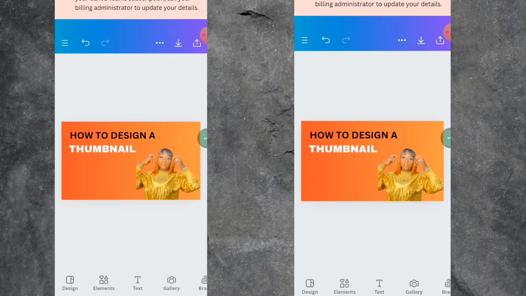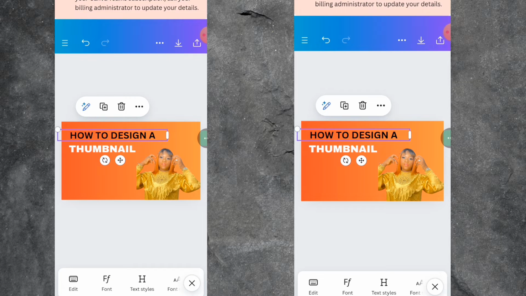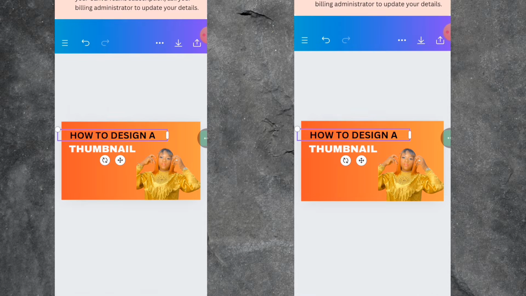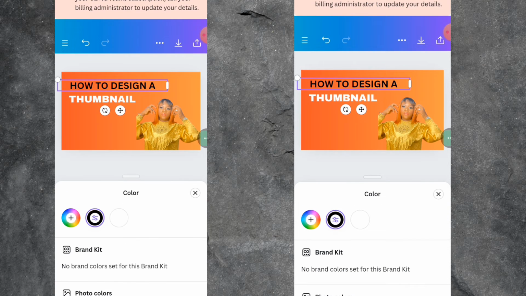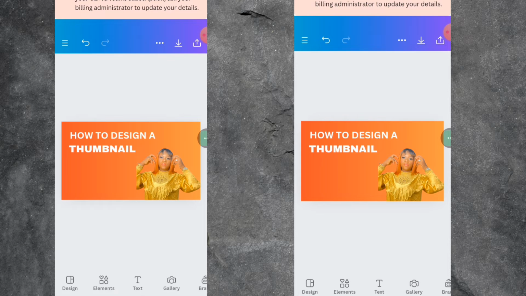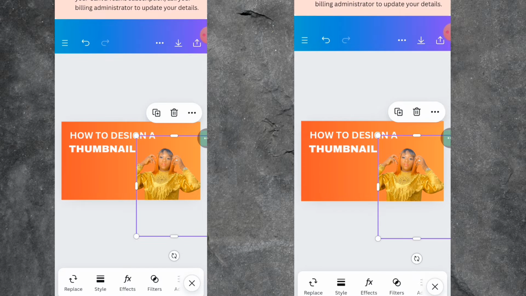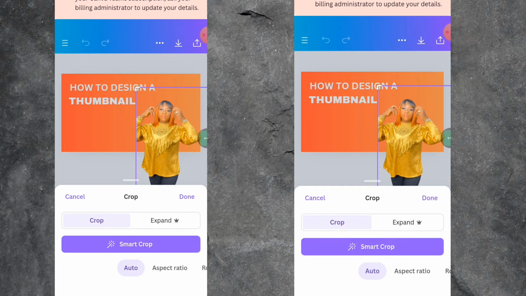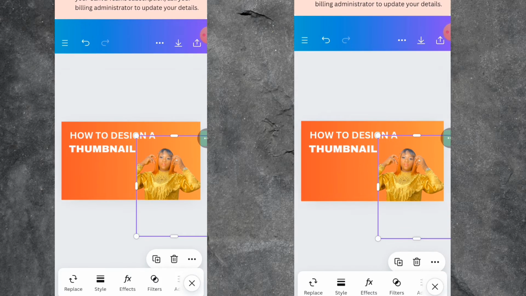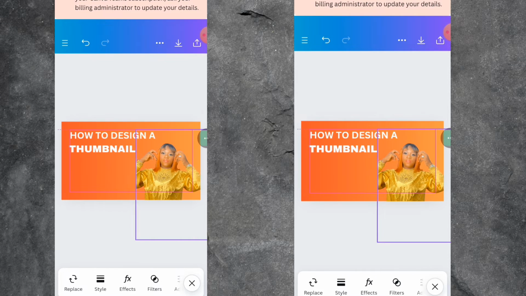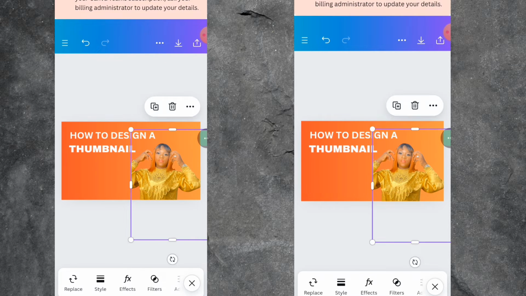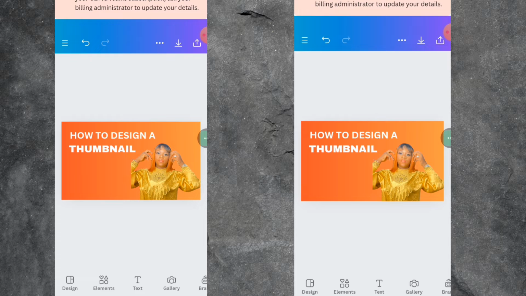So I will also change the text color of how to design A. Let me change the text color to white. White color is okay. You can also increase the size of your picture. It depends on how you want it. You can increase it, you can also reduce it. Okay.